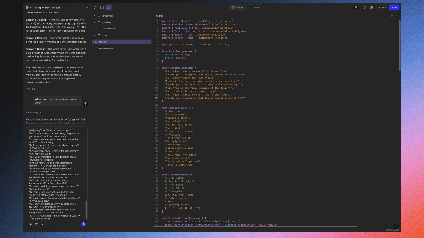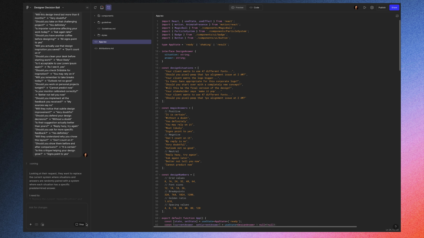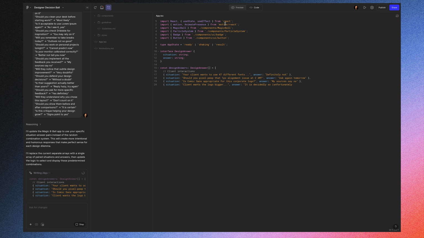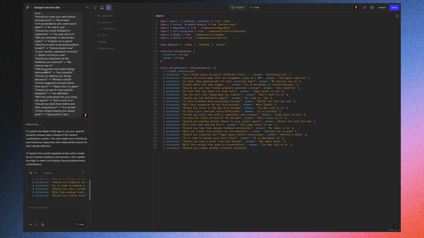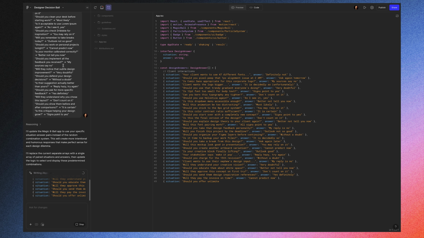I will add this, and as you can see, it is creating here the situation and the answer, so it's pretty cool. So again, I will not evaluate the code because I don't know if this is the best code on it, but let's see what he can do.